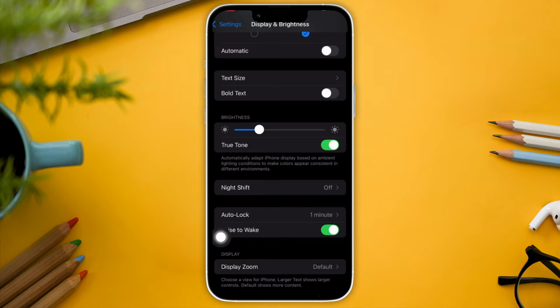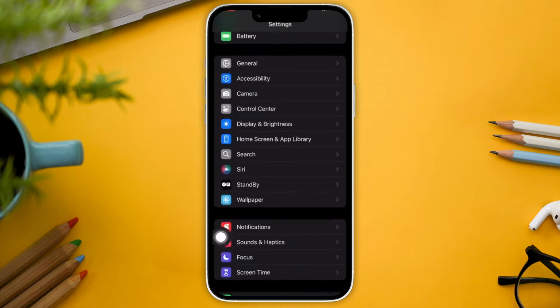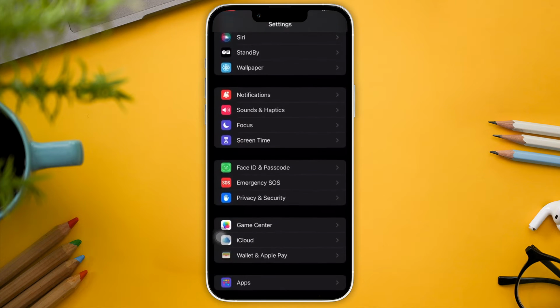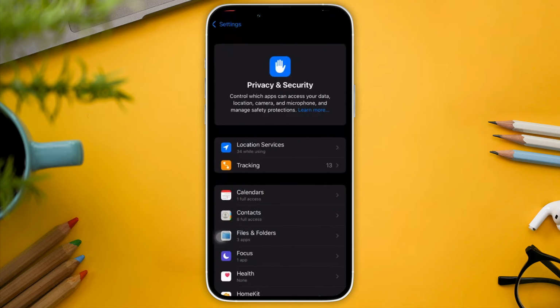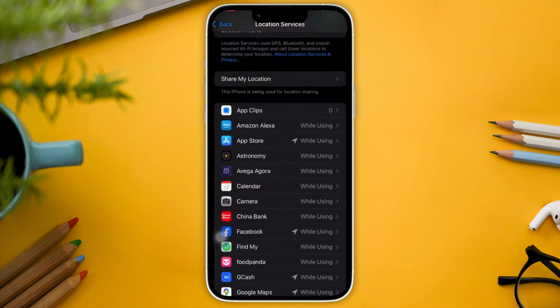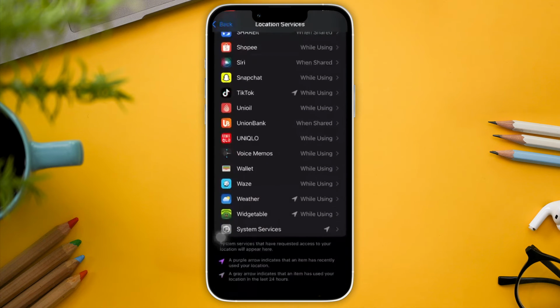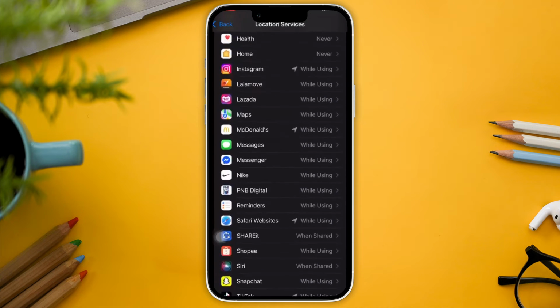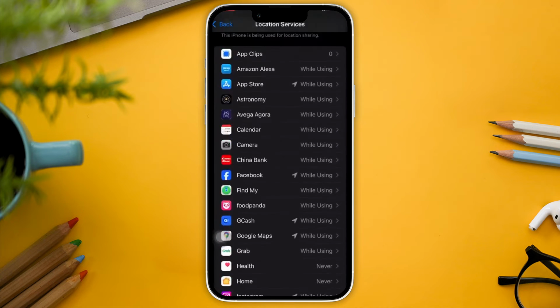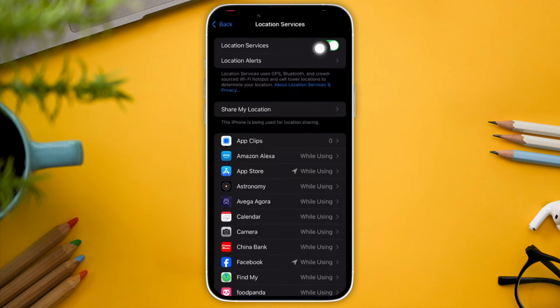Next one, after going to Display in settings, I want you to go to Privacy and Security. This one right there. Go to Location Services, and basically every application here that says your location is being used, while using or using currently, that's draining your battery. So I really suggest turning this off.